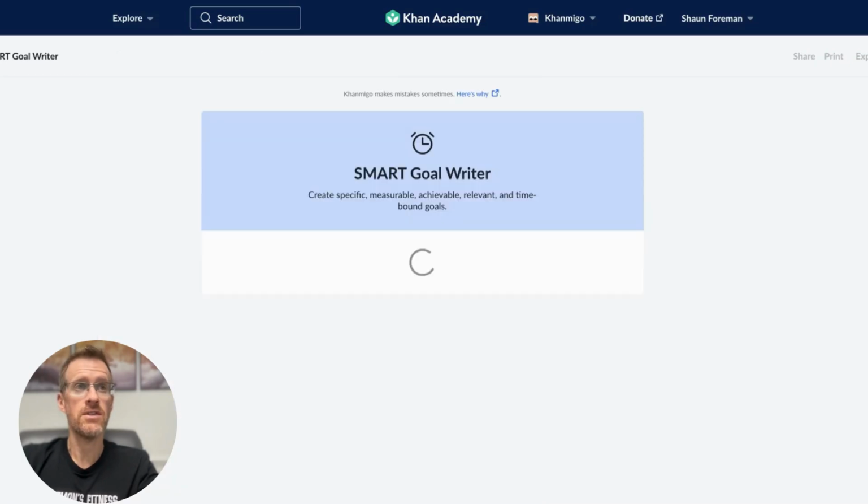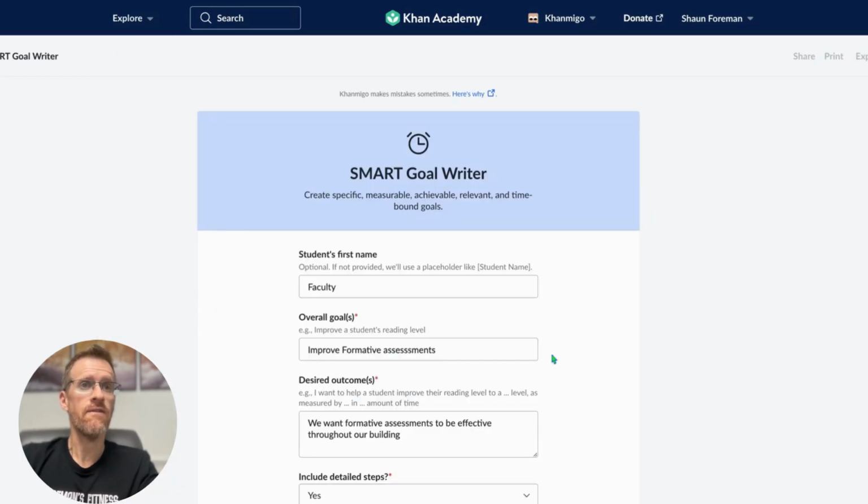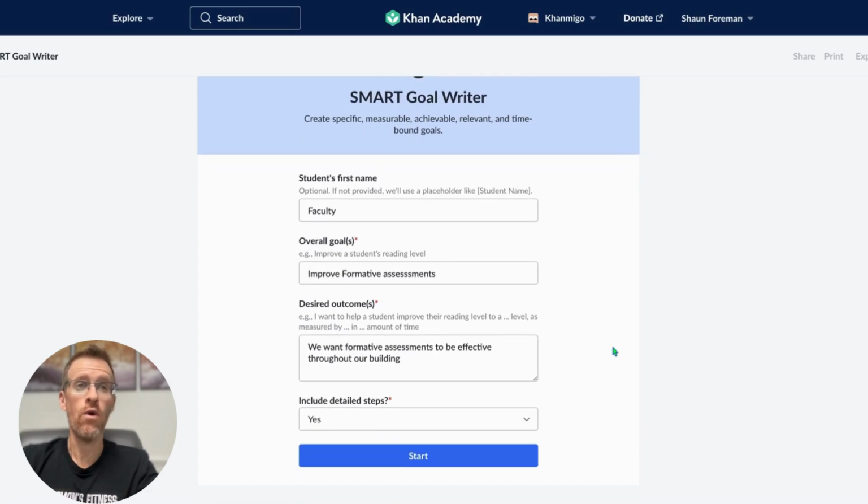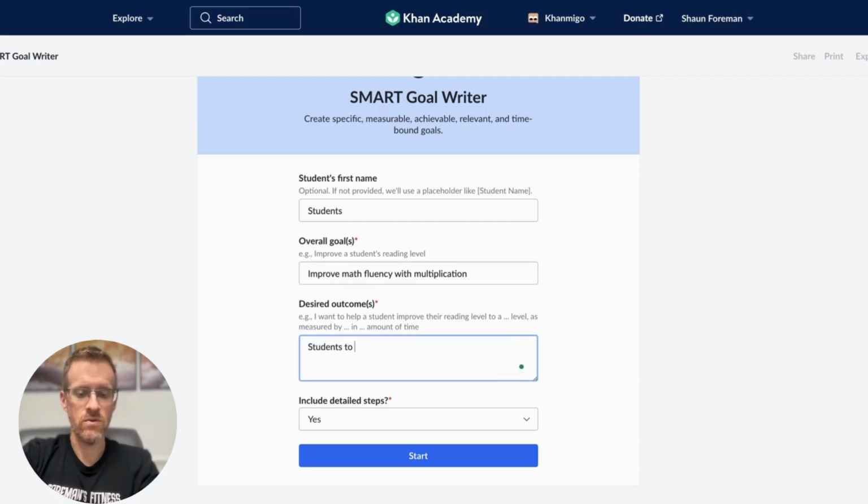Now, I'm going to go back and show my teachers what this looks like. Let's say, for example, my teachers, you have one or multiple, maybe a small group of kids that are struggling with, say, math fluency. So our overall goal is going to be to improve math fluency with multiplication. And what do we want to do? We want students to multiply faster and more accurately.